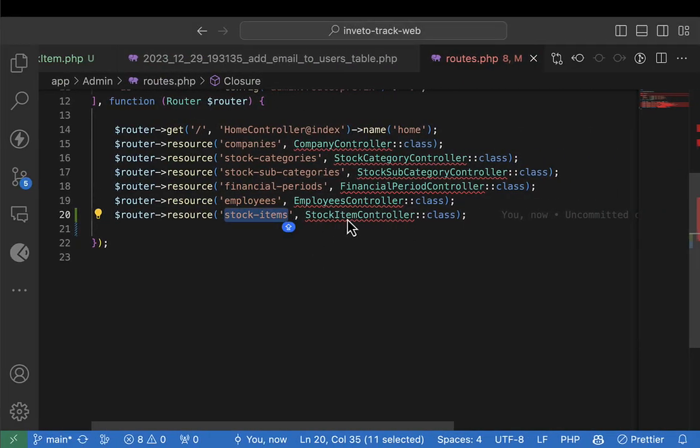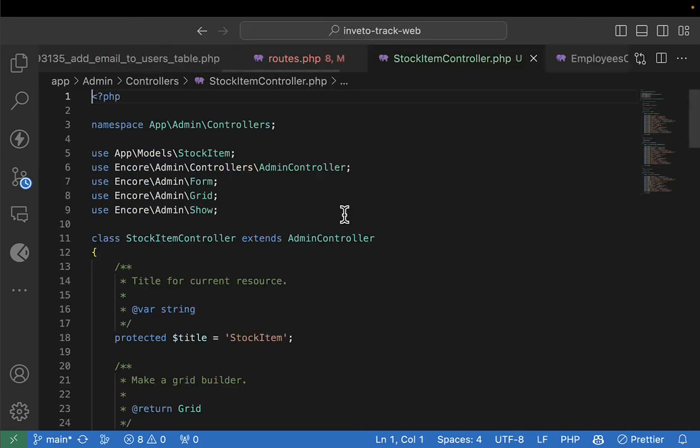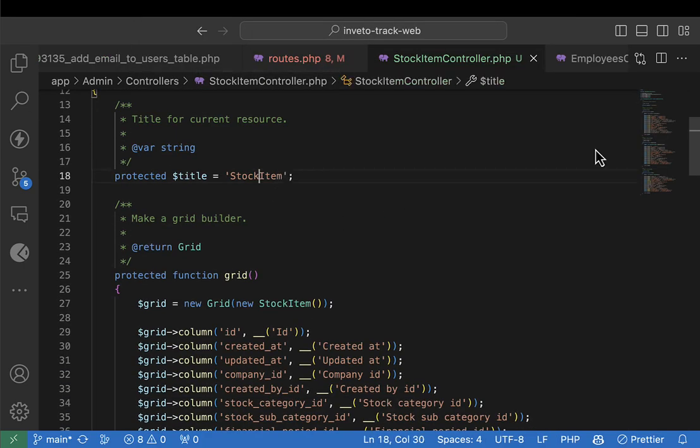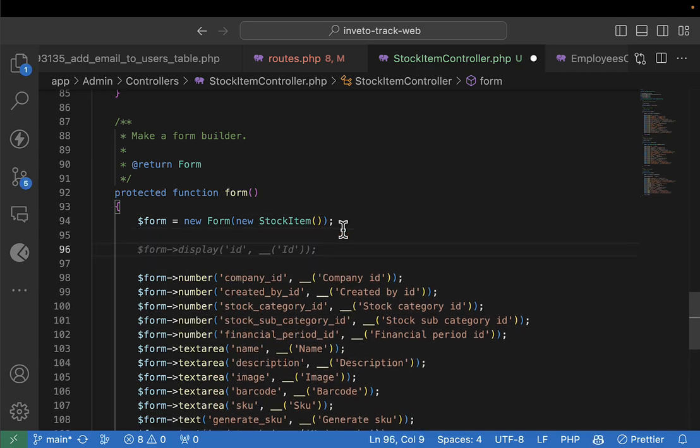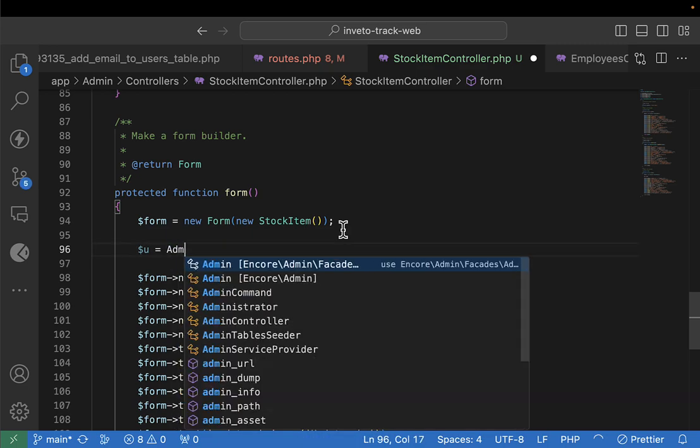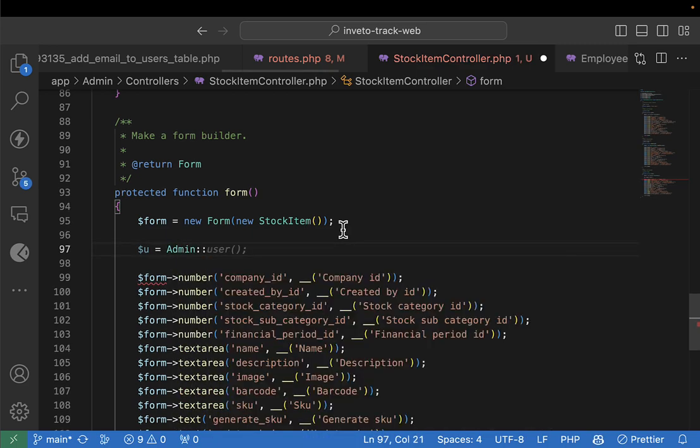All right, so come here to our stock item controller, and then maybe change this title to stock items. The first thing is the company ID. So I can say maybe user equals admin user. After that, I'm going to hide this and make this company ID default to the person who is logged in.